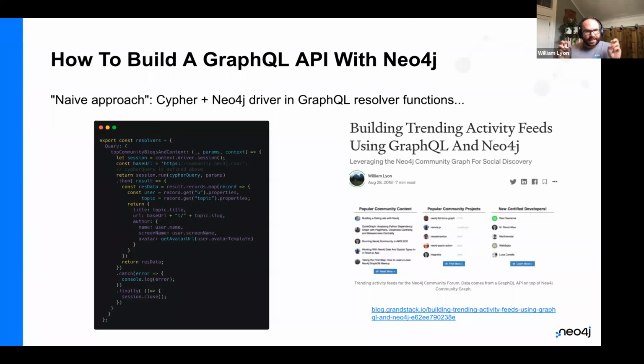So this naive approach, as we'll call it, is the simplest way of thinking about things, I guess, which is to basically just take a Cypher query, stick it in a GraphQL resolver, use the Neo4j driver to run that Cypher query and return the results. And this works okay if you have a single query that you want to expose, or a very simple schema that you want to expose, and you're not doing things in the context of a more complete application, I guess.